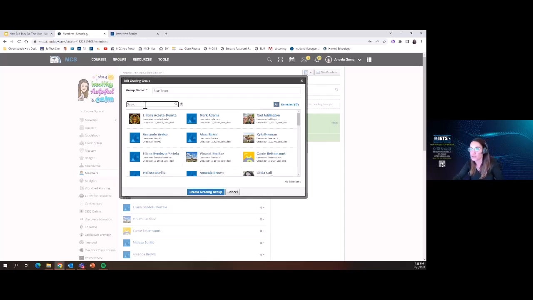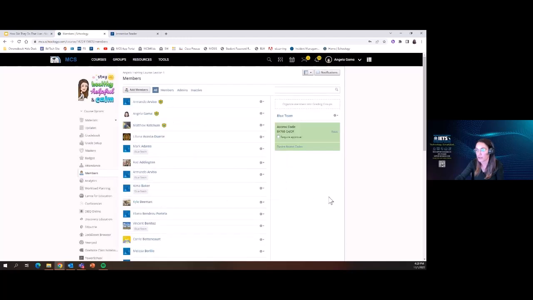Here in this search field, you can search by student ID number or just by typing their name to quickly see them and select them. So you can go ahead and click through the students that you'd like to include in that grading group and then go ahead and create that grading group.